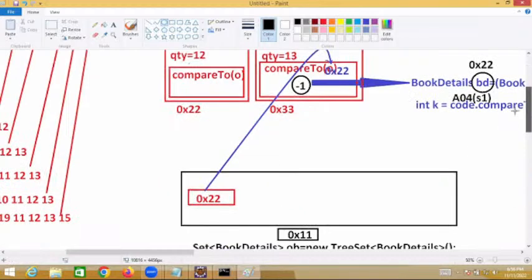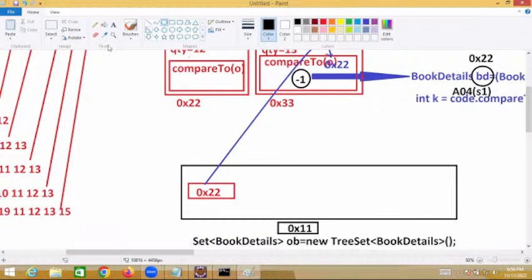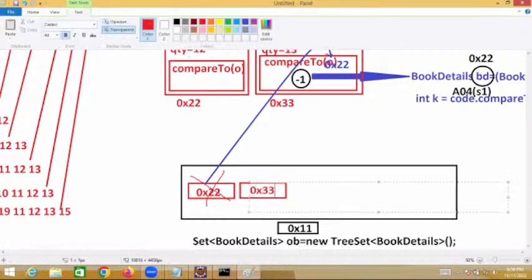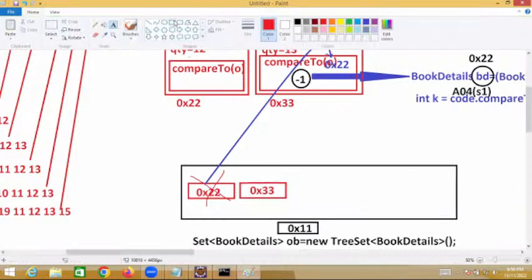Right. Okay. What happened now? So I am a negative value. I am a negative value means this one is deleted, not deleted. It moves actually. It moves, but I'm striking it out. It moves. Who will come here now? 0x33 will come, and here 0x22 will come.